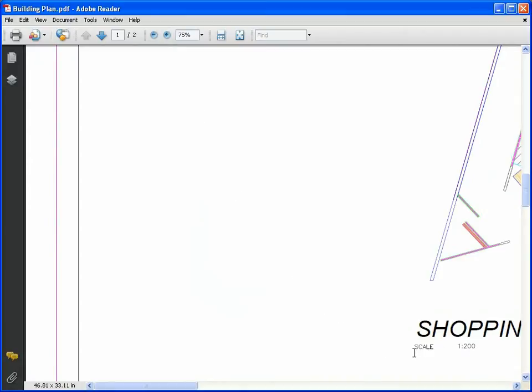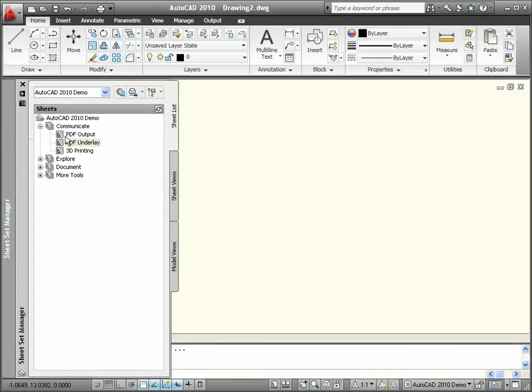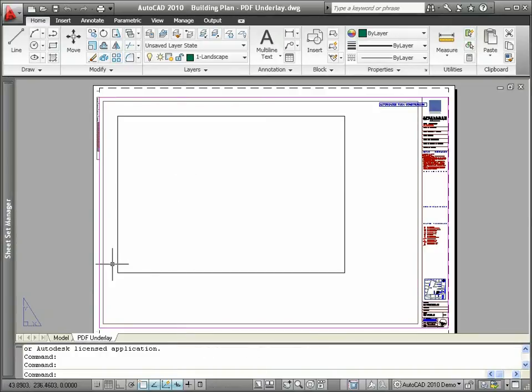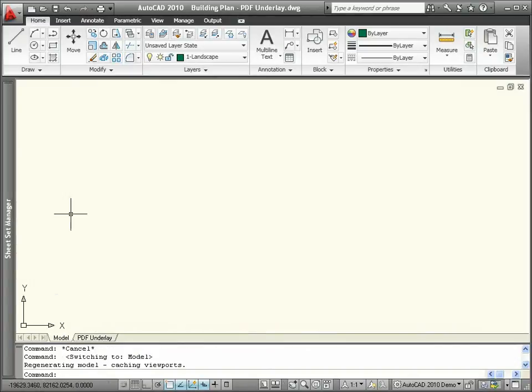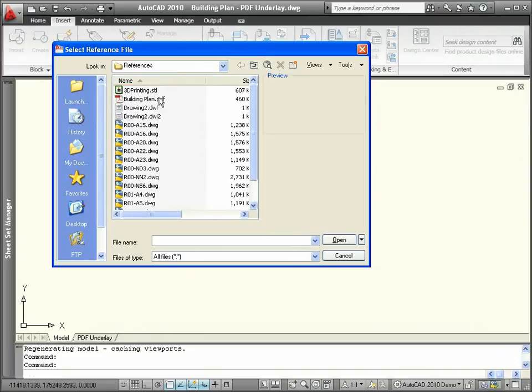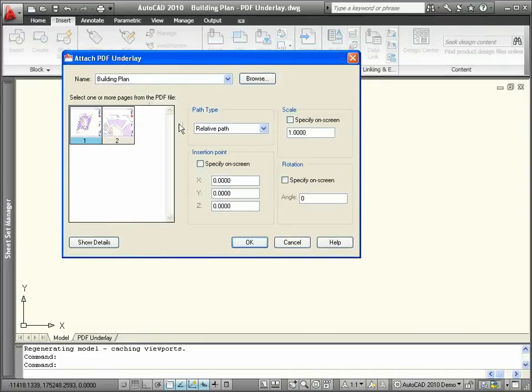This particular sheet includes a floor plan that you want to use as a starting point for your landscape design. Viewing the sheet in a PDF viewer, you can see that this particular floor plan is scaled at 1 to 200. In AutoCAD 2010, you can attach the PDF file as an underlay to your AutoCAD drawing. If the PDF file includes multiple sheets, you simply choose the appropriate one during the attach operation.